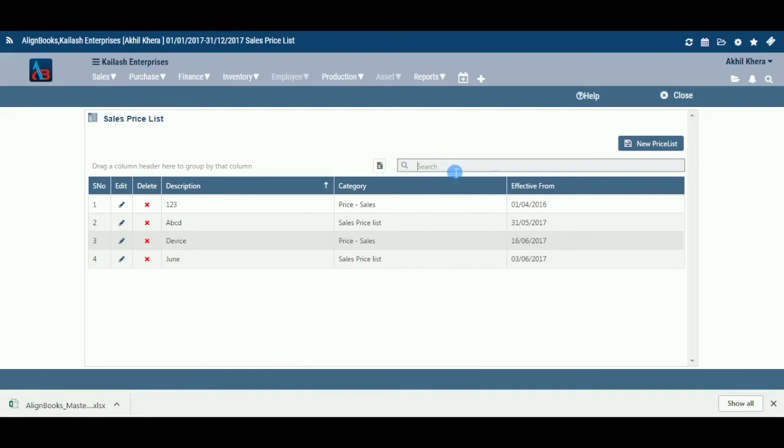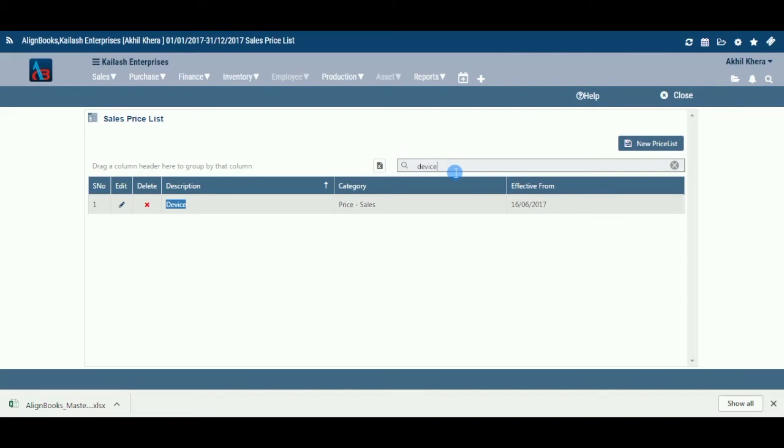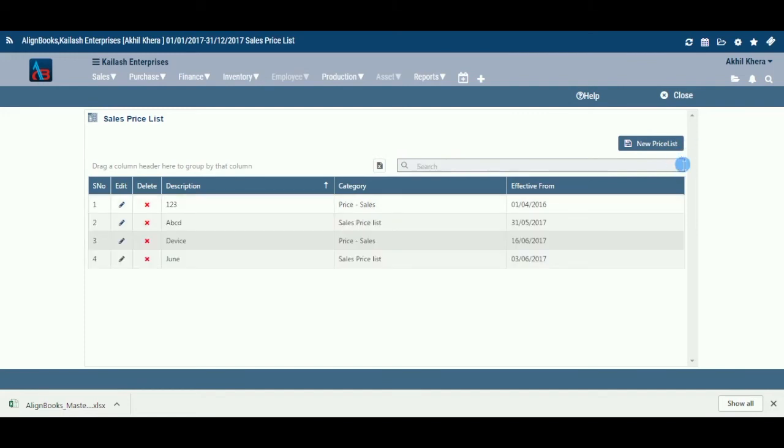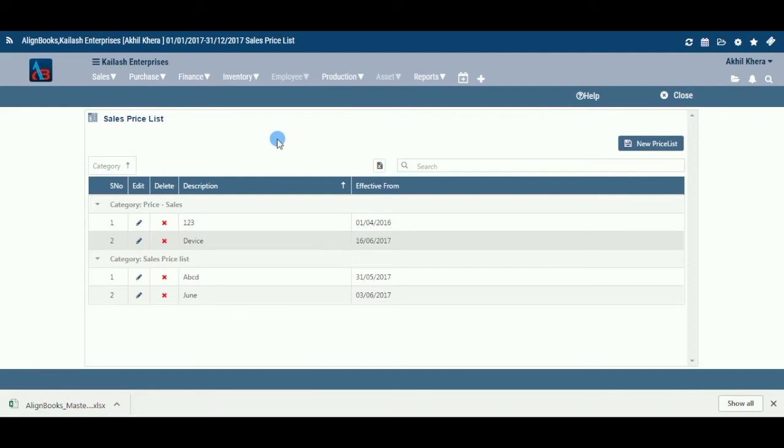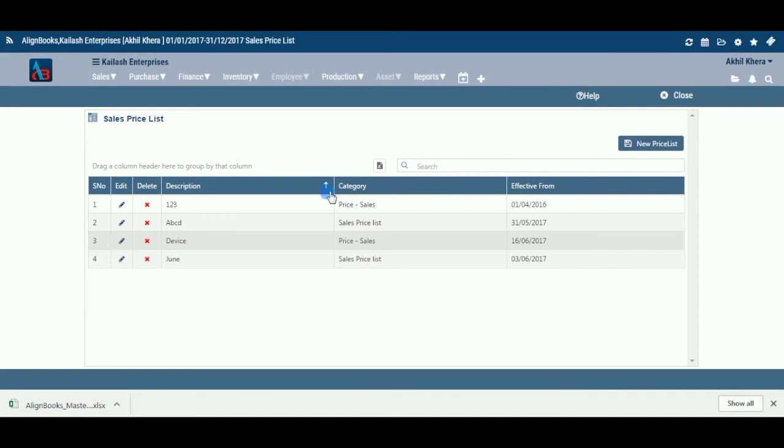Search. Type a text to search a price list you are looking for. Group. If you want to group your display on any particular field, hold that field and drag a little up outside the grid. Your display will be grouped on that field. To remove the grouping, drag the field back into the grid column.